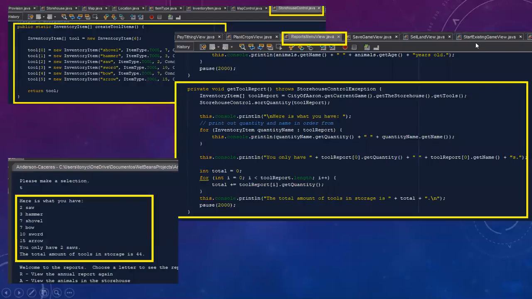This is an example of how we have created an array in the storehouse control with the tools. We have set 6 items for the tools, and then when we are going to show that array in the reports menu, we have set this. We have set a variable of the inventory item class, and we are getting that information from the get tools in the set of error module.